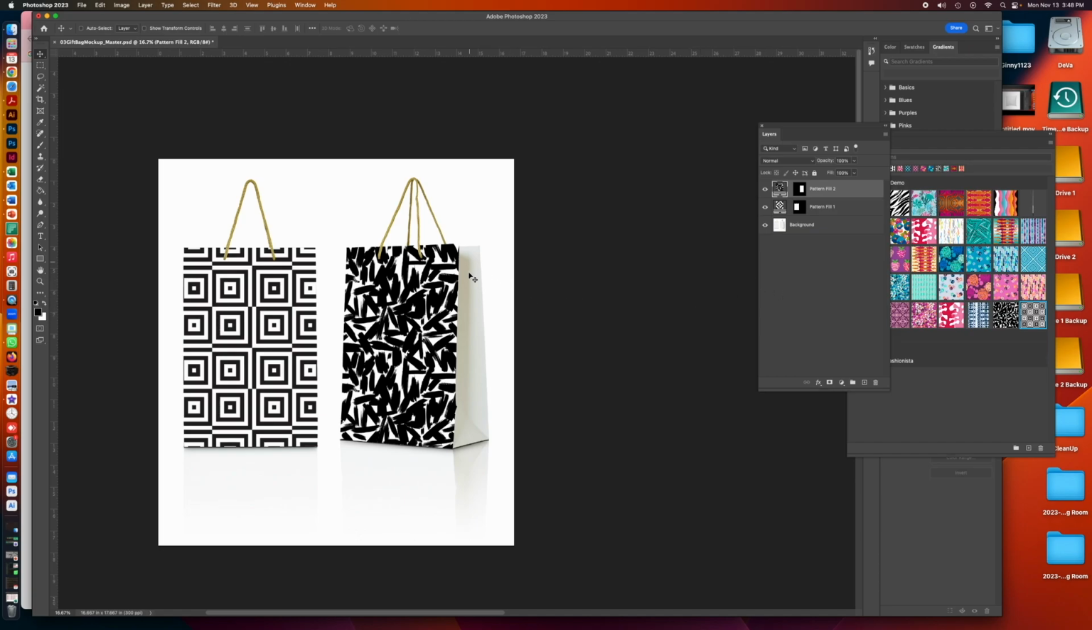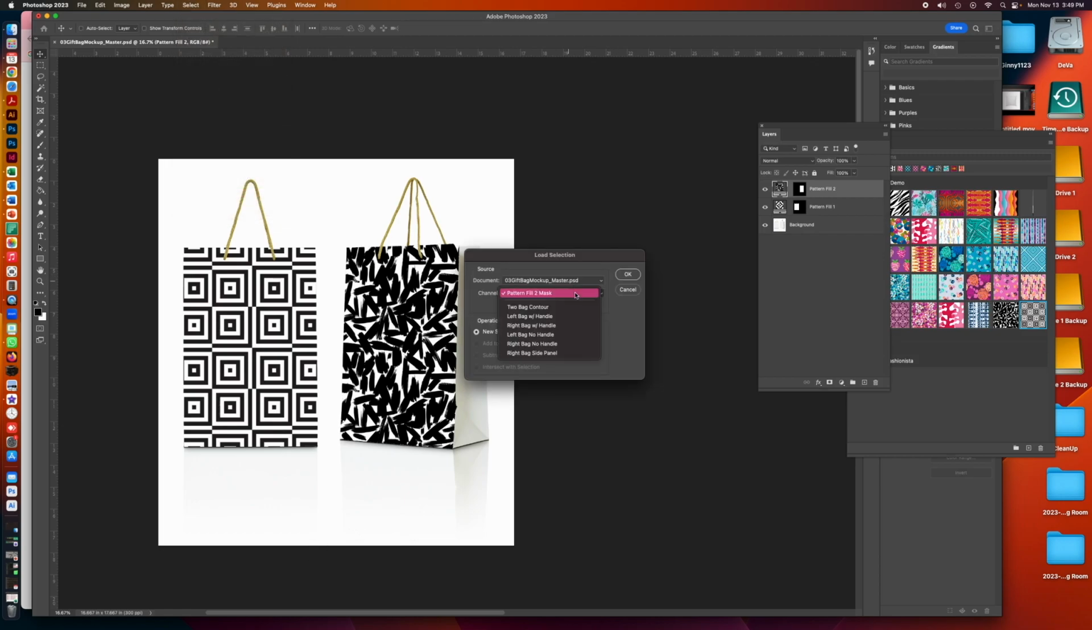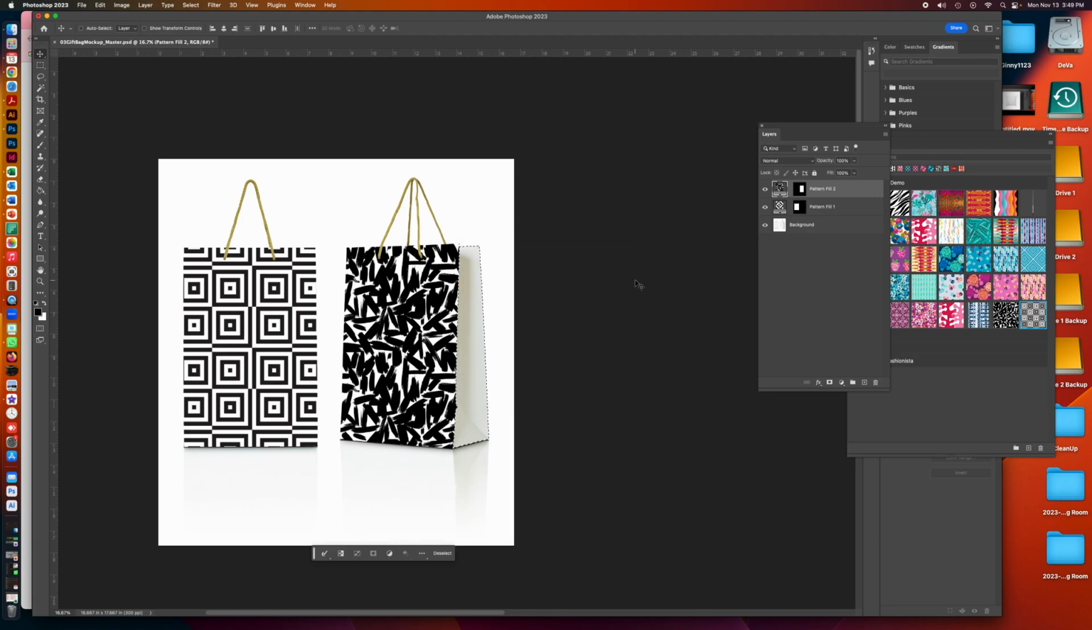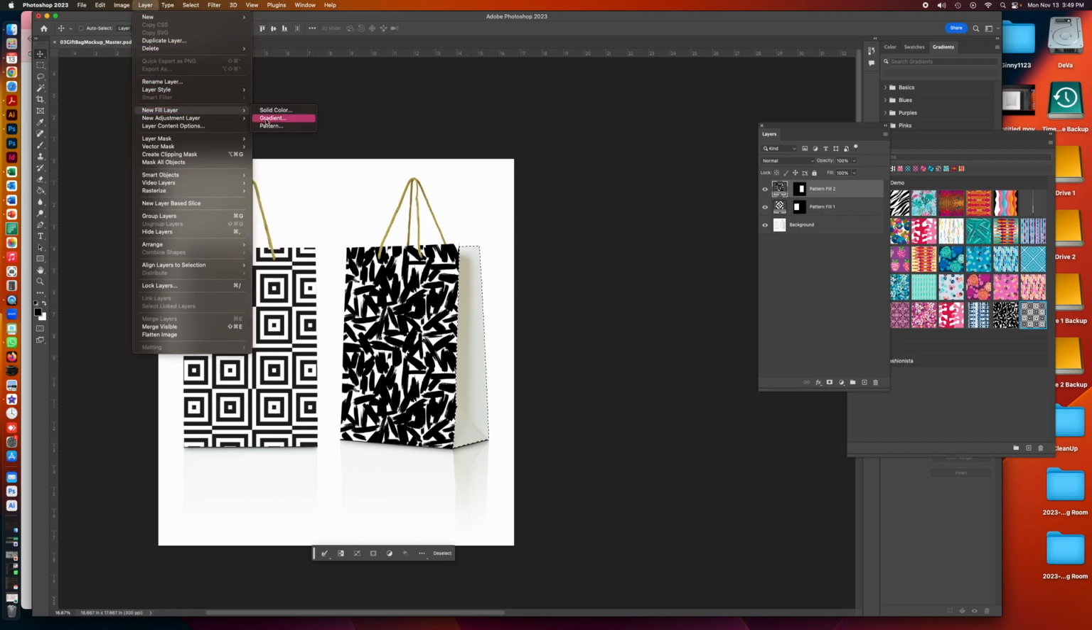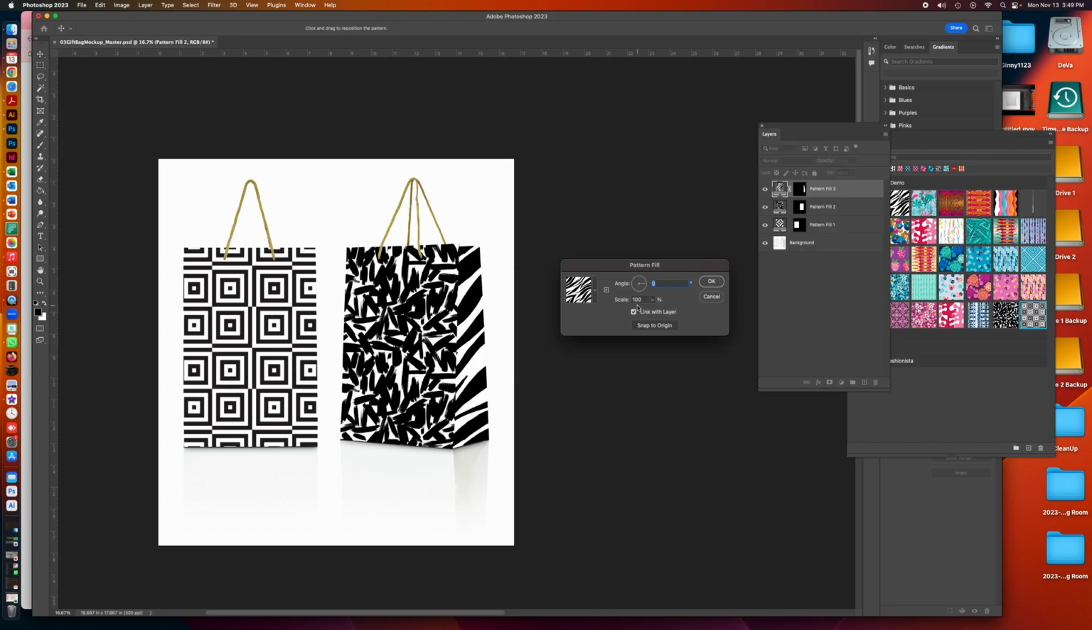Now what I want to do is, what should I put on here to make it interesting? I think this is where having a collection of patterns really pays off, because I'm going to go ahead and activate the side panel. So I want the right bag side panel, and then I'm going to go to layer, new fill layer, pattern, go down to the geometric, and then I'm going to change the scale even smaller, and that looks pretty good to me.